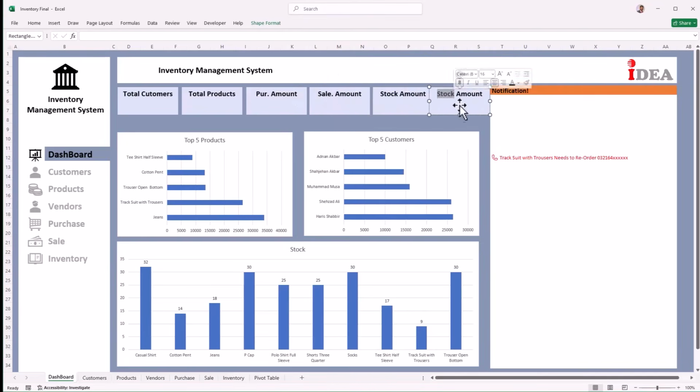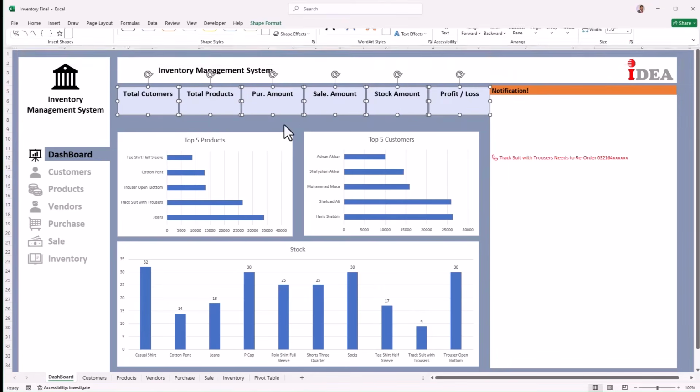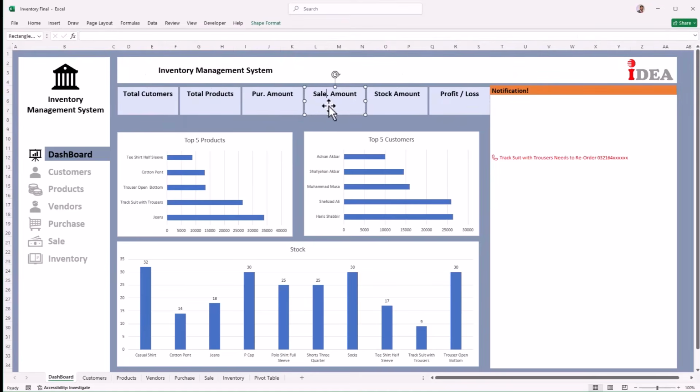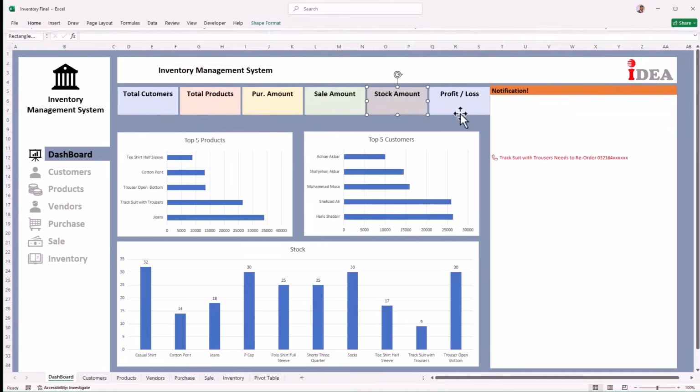Once all text boxes are ready, hold the Control key and select all of them together. Go to the Shape Format tab, open the Align menu, and choose Distribute Horizontally. This will perfectly space them across the dashboard for a clean and balanced look. Now, customize the fill colors of all text boxes according to your design theme.